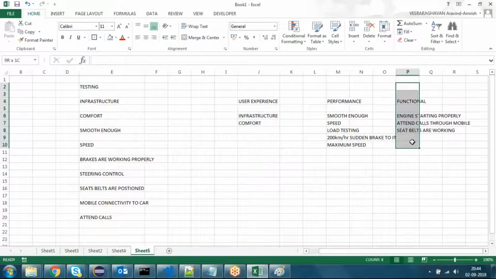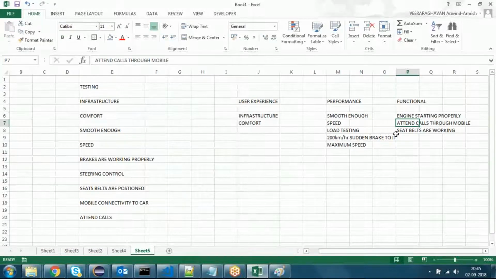Functional testing is where the car owner says something, for example, about the engine: it should start in 10 seconds. Now you will check whether the engine is starting in 10 seconds appropriately. Then they will say you can attend calls through this car. In the car's catalog, it is mentioned that you can attend calls by connecting it to Wi-Fi, so we will check that functionality. If that car has a speaker, you will check whether the speaker is working properly. Then they will say the car has seat belts, and you will check whether the seat belts are auto-locking or not. So these things are functionality checking.